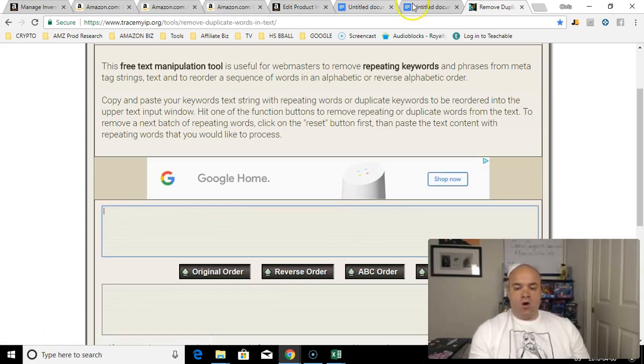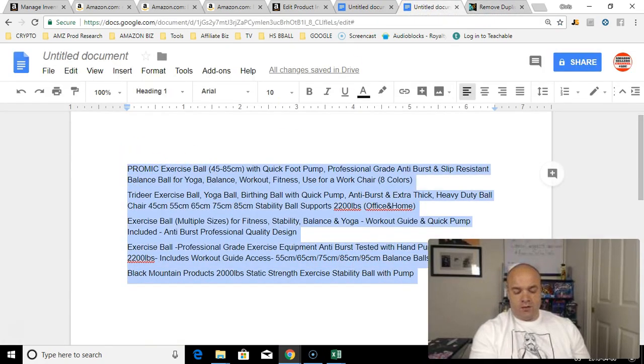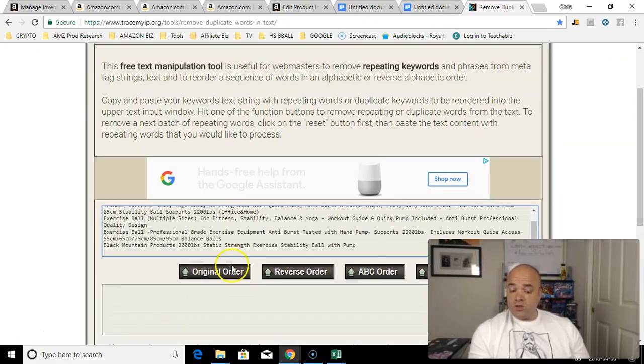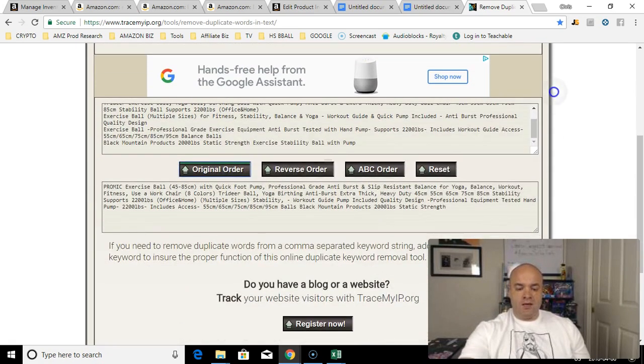So you take your full list of keywords for listing titles, copy them all, and paste them into the first window here. Then choose original order. Don't reverse the order or alphabetize it or anything. Click that button, and it's going to remove all the duplicates. So let's turn this particular document into this particular document.